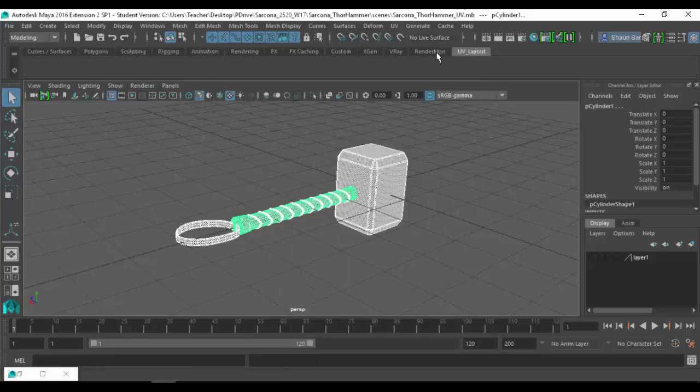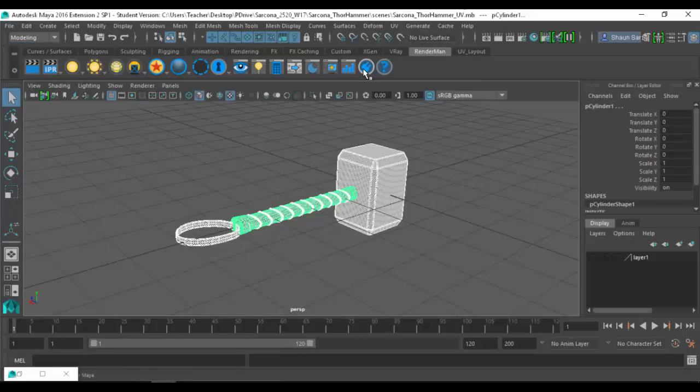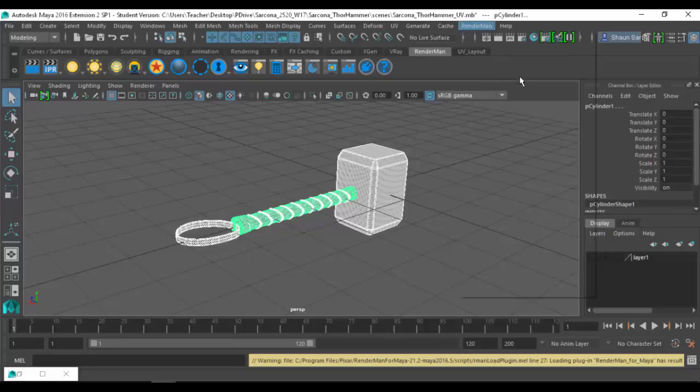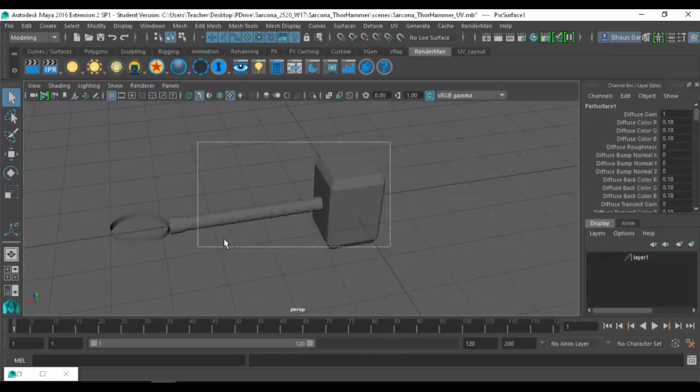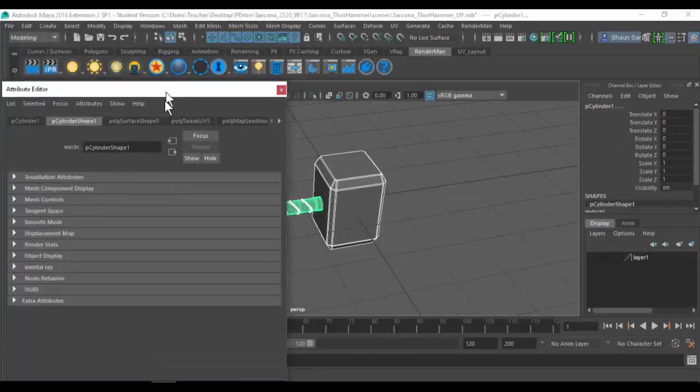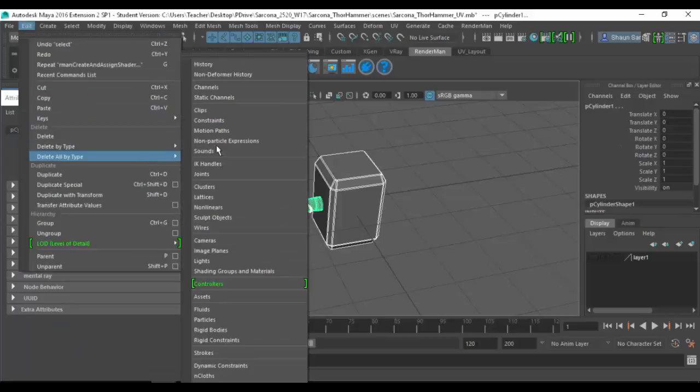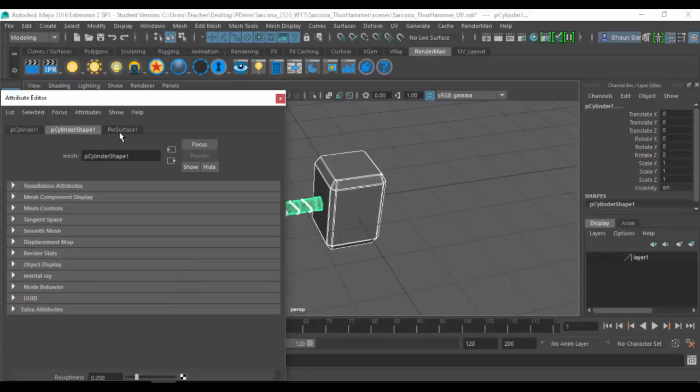So if we jump back to Maya real quick, just so we can see this in here, I assigned one material to this. So we're using RenderMan. I'll load the plugin. Wait for it to load. There it is. Assign our Pixar surface to it. We can delete all the history too. We're done with everything that way.